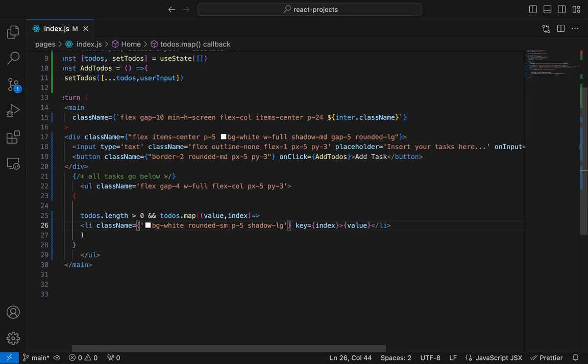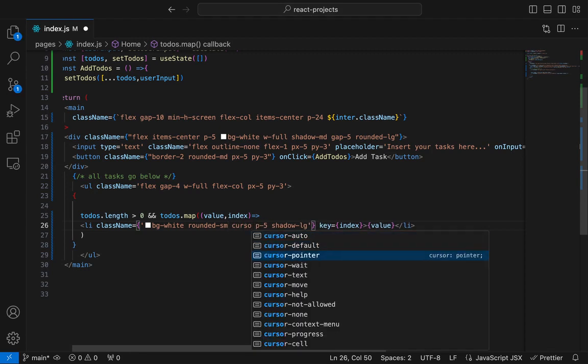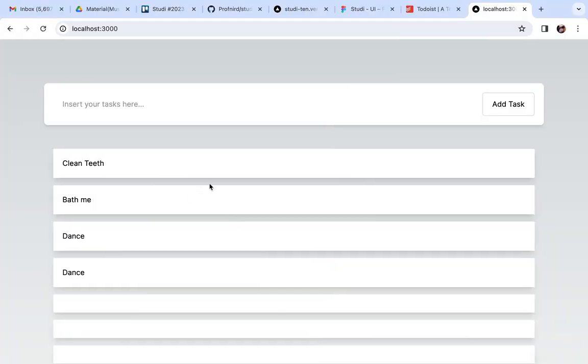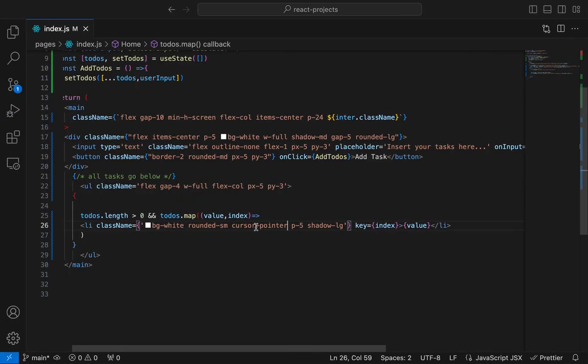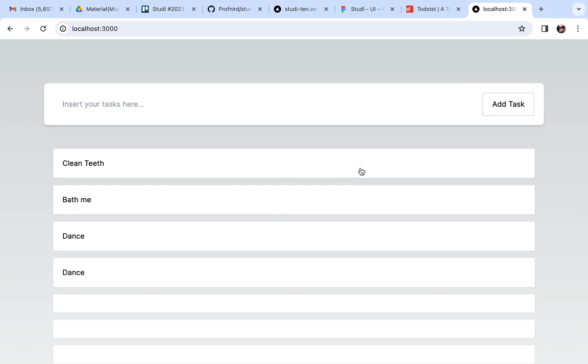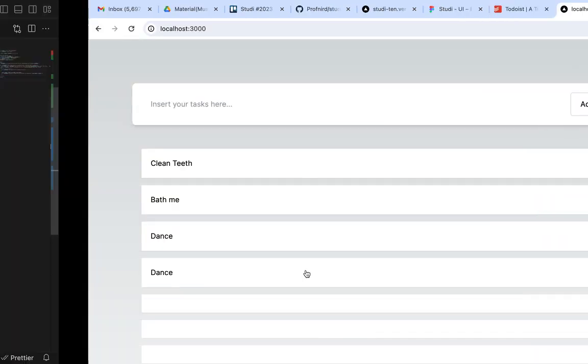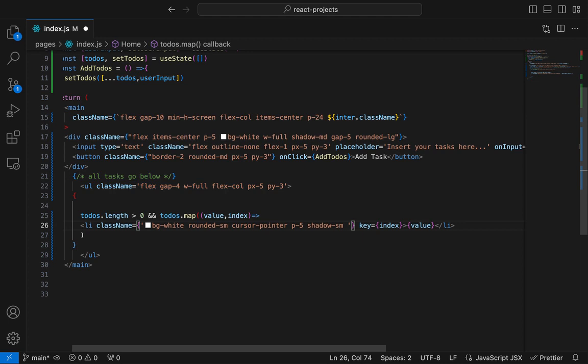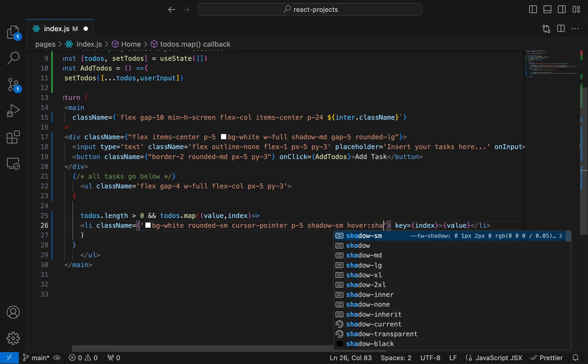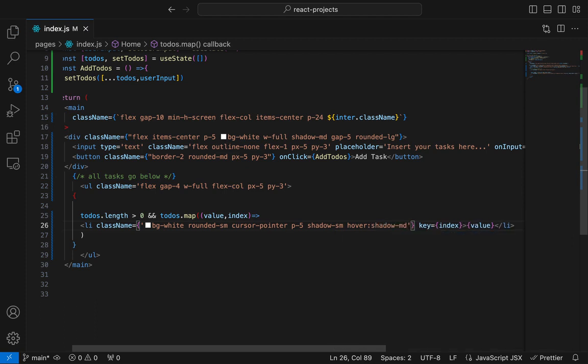So we come here and we say cursor pointer. Now anytime we hover, we want it to feel like it's being enlarged. In that case we're going to reduce the shadow to SM, so the shadow is very small. Then anytime we hover, we say hover, like this. Tailwind is very cool, right? So we're going to say shadow MD.